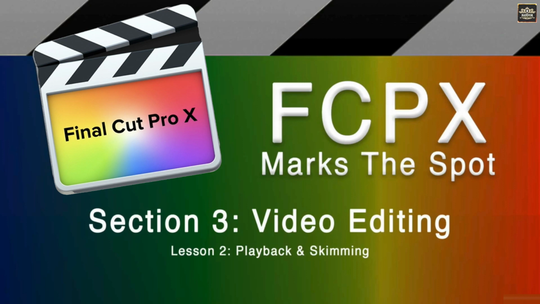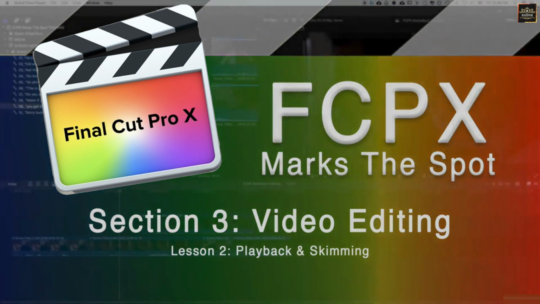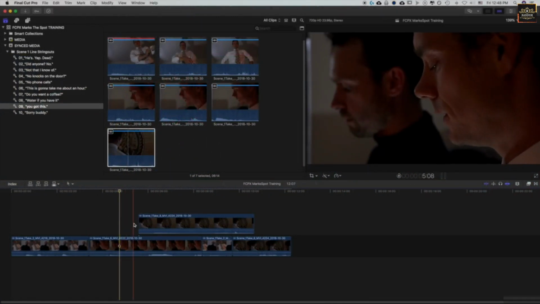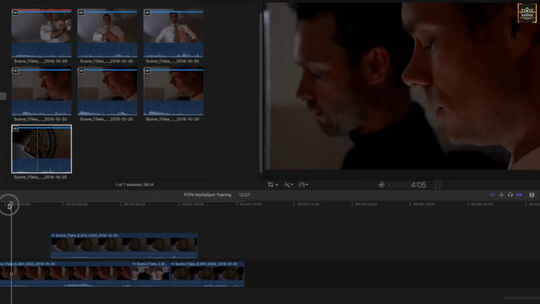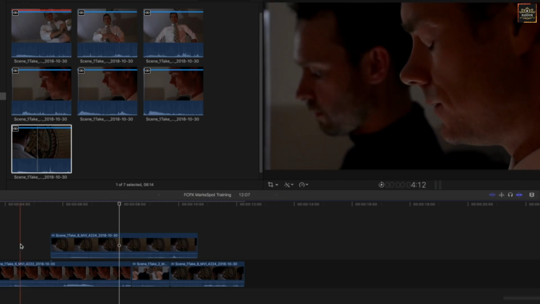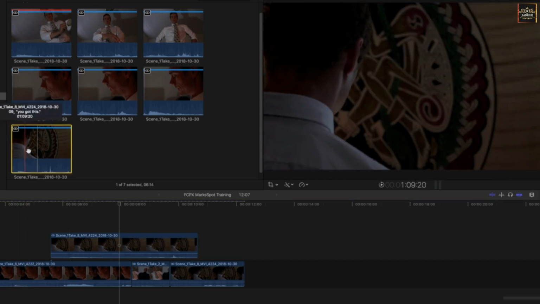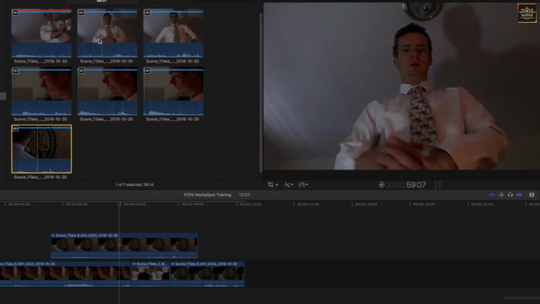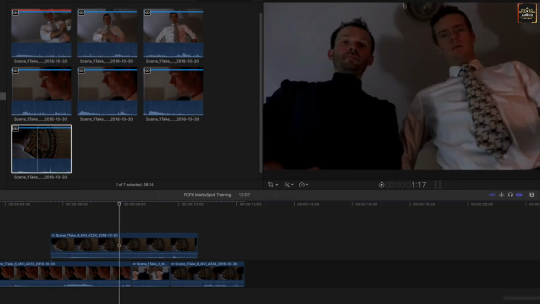Now before we dive deeper into editing, let's take a look at playback and skimming. Now in Final Cut Pro you have two different playheads, so to speak. You have your main playhead, it's this thicker yellow and white line right over here that plays through your timeline. And then you have your skimmer as well, which is your thinner little line over here that goes with you wherever you go on the screen, into your browser and into your timeline as well.